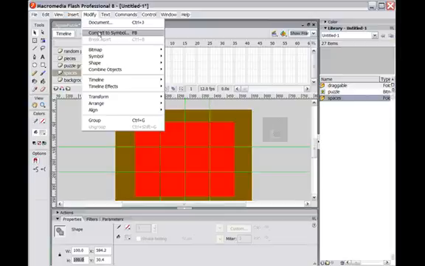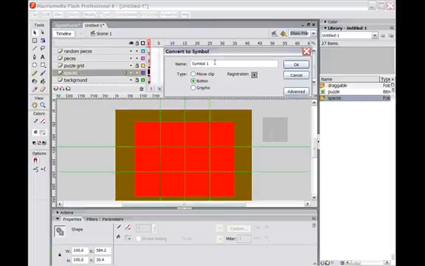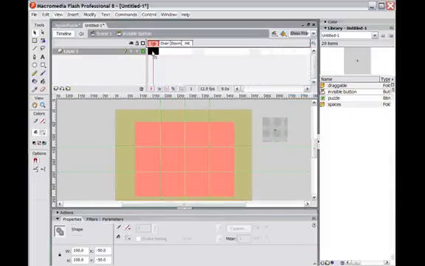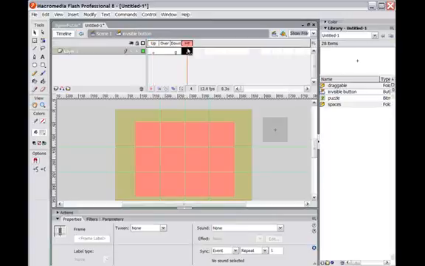I'm going to go to modify, convert to symbol. I'm going to call it a button, and I'm going to call it invisible button. Okay, and there it is. So right here, I want you to double click on invisible button, and take the up state and move it over to the hit state. So again, all I did was double click on the invisible button and drag this with the left mouse button from here to here. So I have nothing in the up, over, or down state, only in the hit state. And you'll see why we're going to do that later.